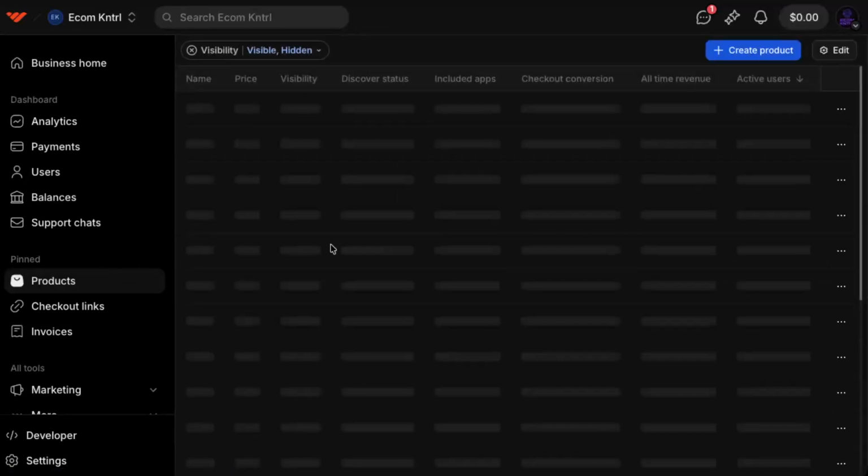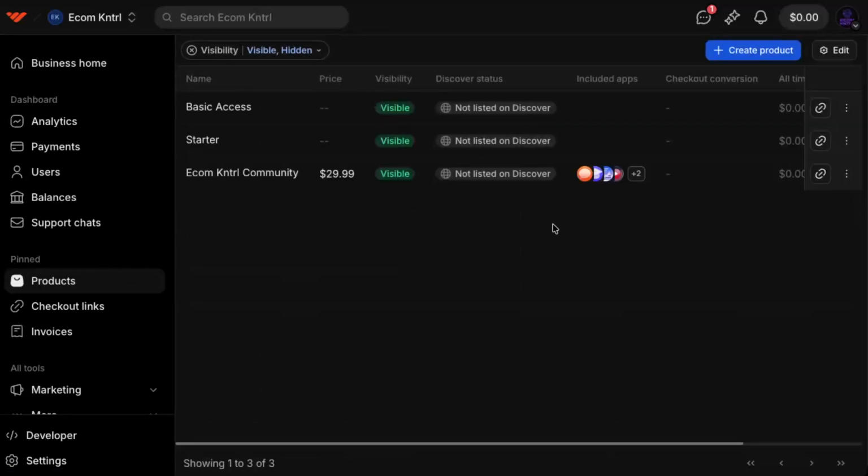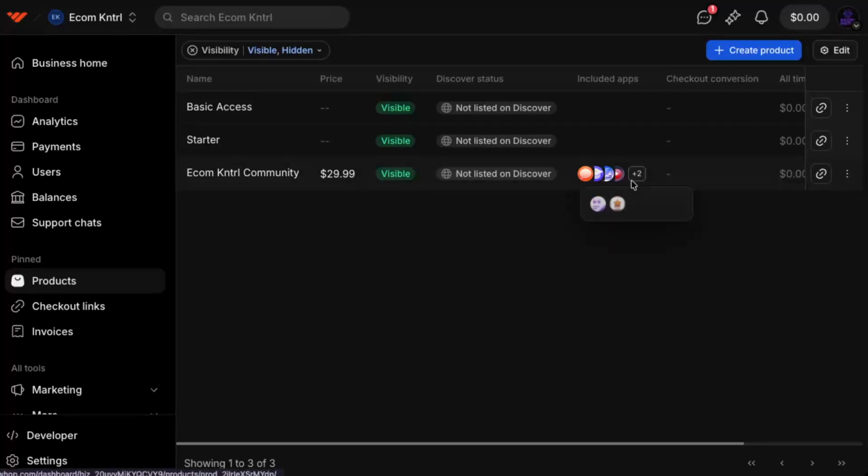This page lists all the products and communities you currently offer through Whop. Take a second to find the specific community or product whose price you want to change. When you've located it, move your cursor to the right-hand side of that product's row.